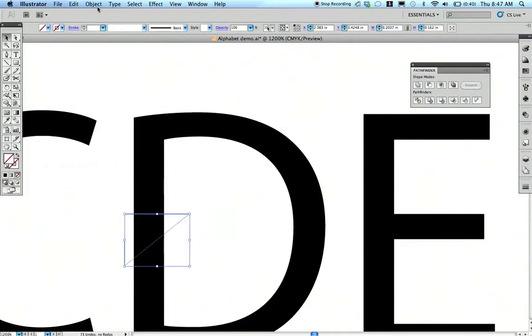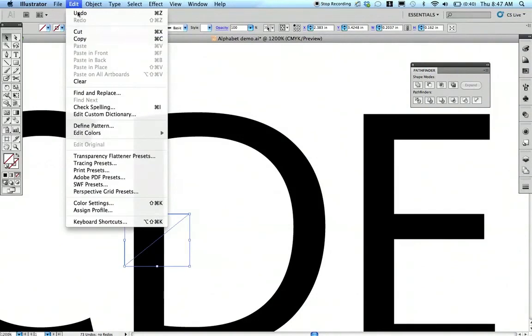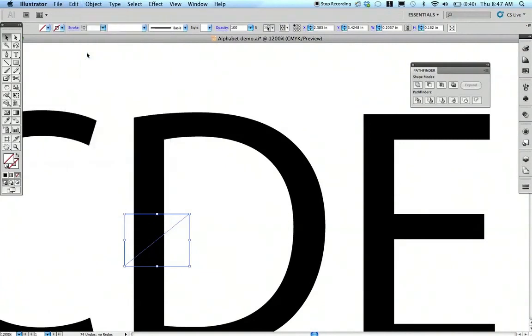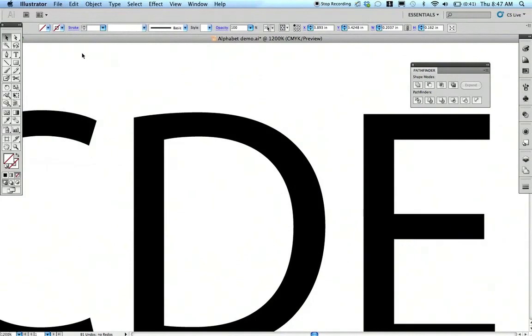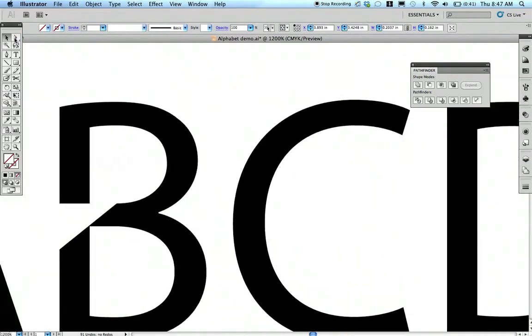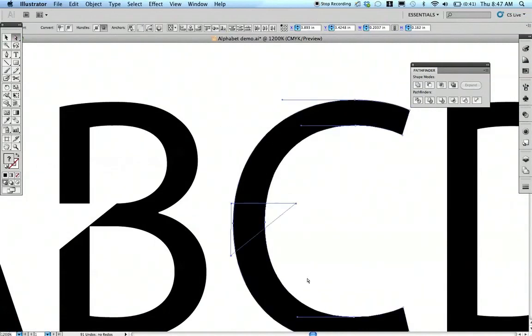Okay, I'm having problems copying and dragging, so I'm just going to make a copy of that. So go under Edit, Copy, and then Edit, Paste in Front, and then scoot over. That way you can get around the problems with the copying with the pen tool thing. Edit, Copy, Edit, Paste in Front, and then scoot it over to the next letter. Then you can go back, use your direct selection tool, select the C and the triangle, Pathfinder divide, and keep going through all your letters.